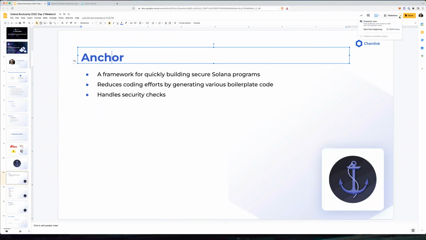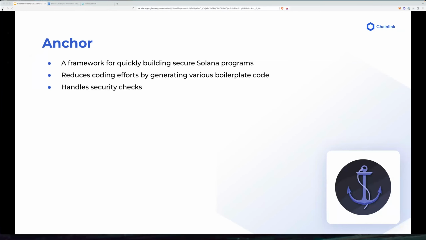Whoops, I lost myself. So Anchor is basically a framework for building Solana programs. It reduces coding effort by generating various bits of boilerplate code so that you don't have to do as much of the things we were doing yesterday in terms of serialization and deserialization. Anchor can simplify that process for you and give you more time to focus on building the logic of your smart contract.